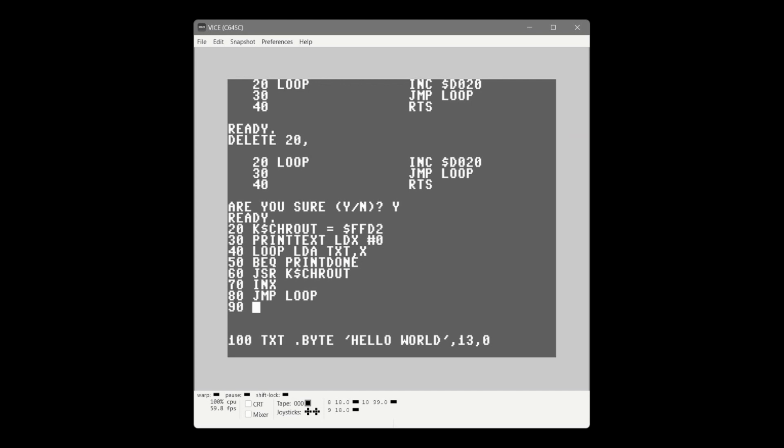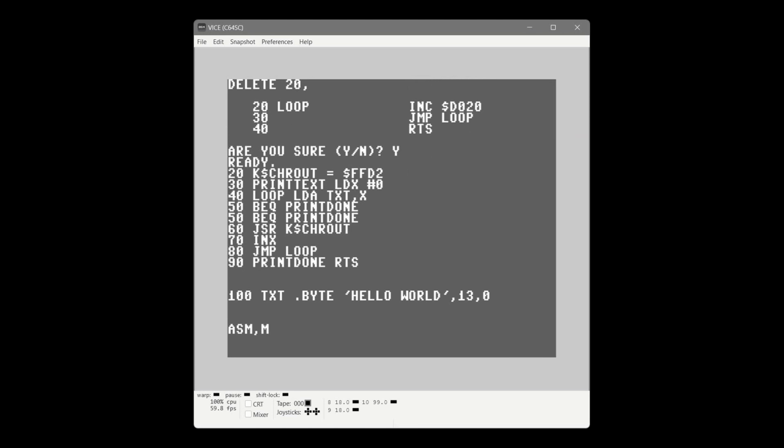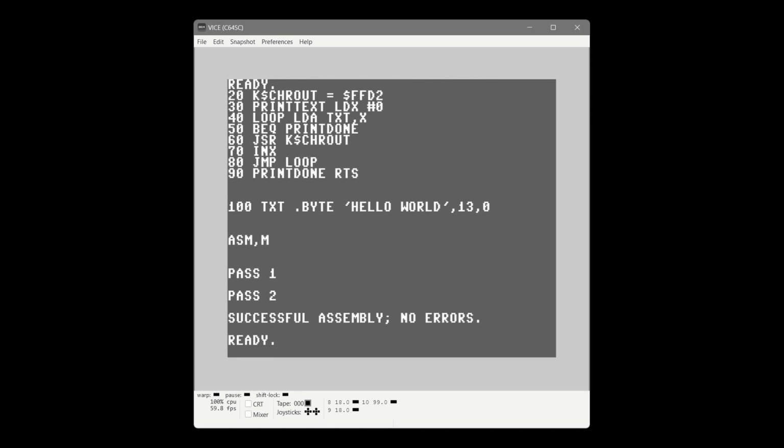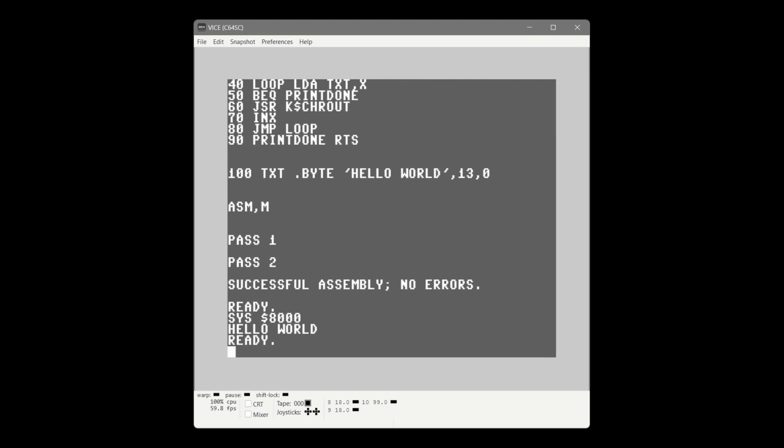And our last line of code here is a label called print done, and that's just going to be an RTS, a return from subroutine. That's our whole program. So let's make sure this assembles with our ASM N command. It assembles perfectly. And let's run it. And if all goes well, we should see hello world.